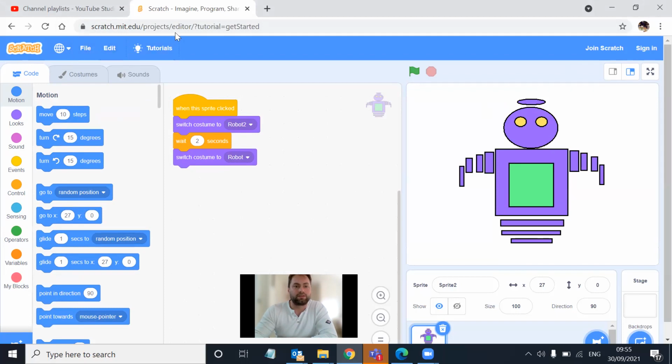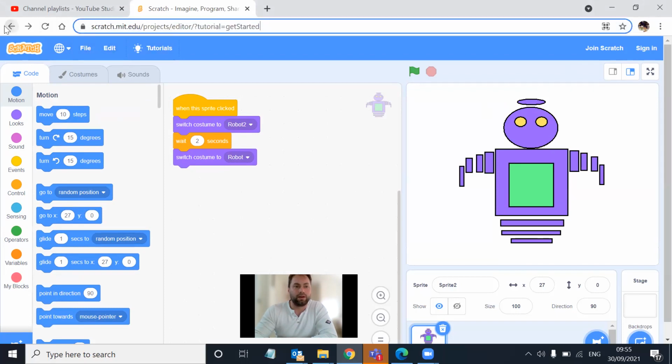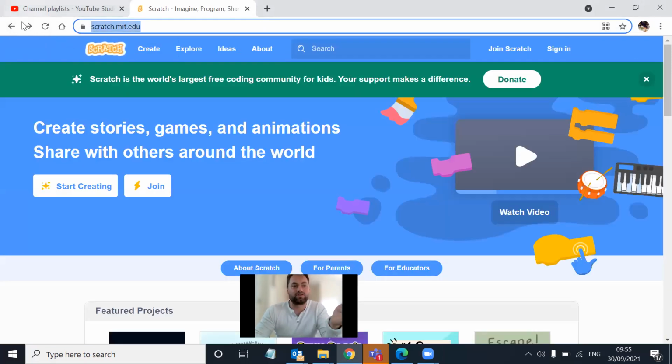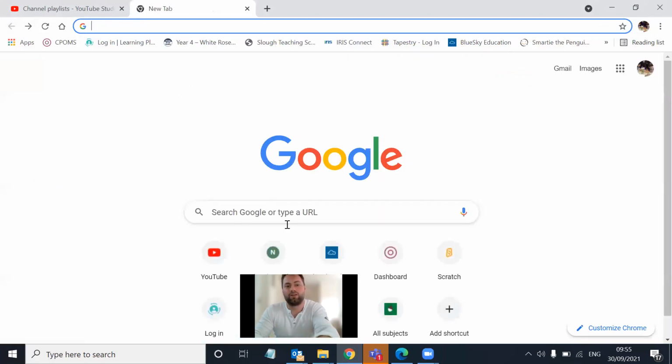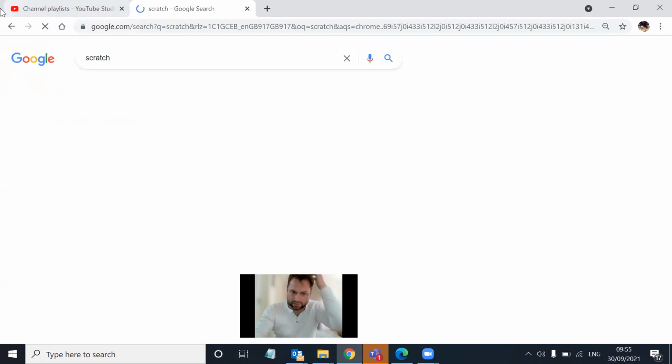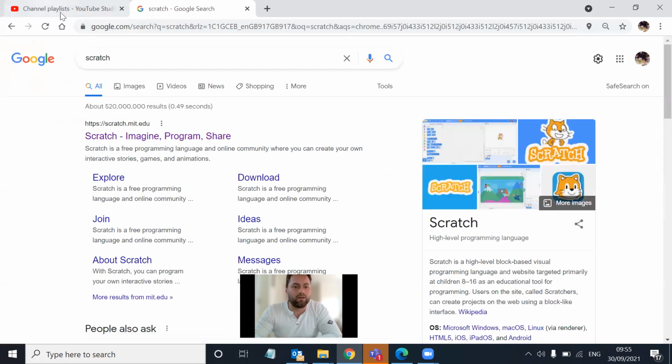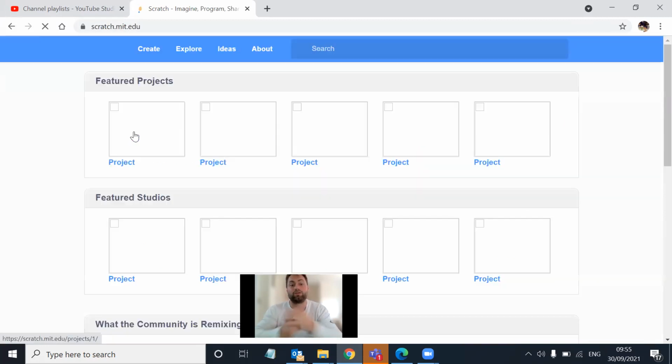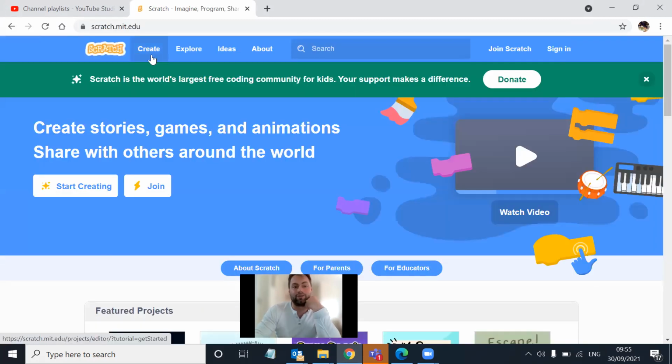So I went into Scratch. I typed in Scratch on the Google search here. At school, we have access to it on the desktop, but some may not have it, so you can just go here. We type in Scratch and we go into here, so you can do this at home, and then you click on Create.